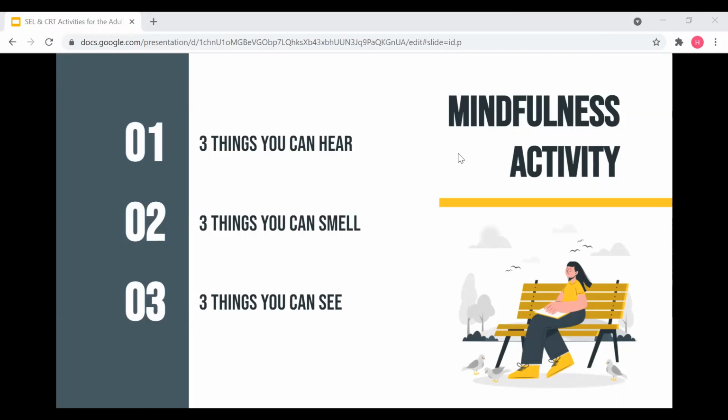For each step, we will take about 30 seconds to focus. For step 1, you're going to focus on one thing that you smell in the space where you are. So here we're just focusing on the sense of smell. You can think about what the smell is, where it's coming from, just wanting to keep your focus on that for 30 seconds.